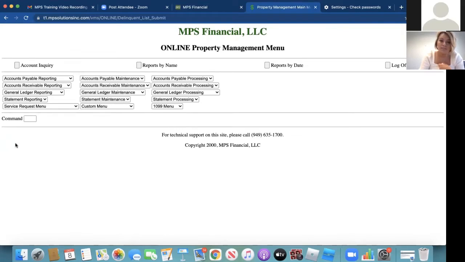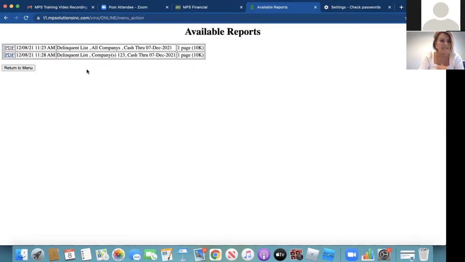All of the reports can be found under the Reports by Name tab. A lot of times, the report does not actually pop up immediately. It takes a little while to generate the report. Let's see if our list is ready. And it looks like here is the report that I just ran. I know it's the report I just ran because it says the time, 11:28 a.m. So I'll go ahead and pull it up.